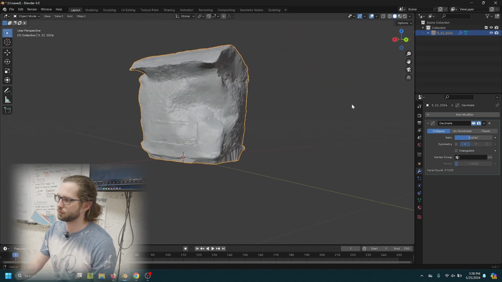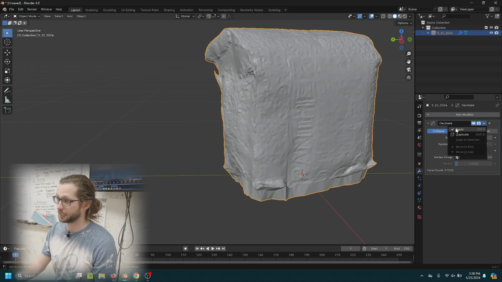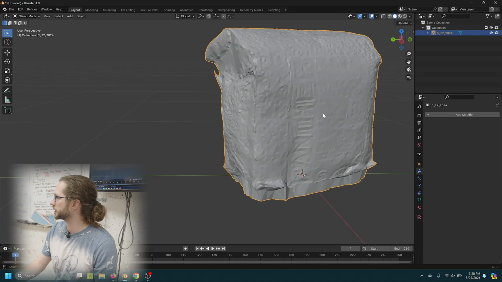So okay, that is usually the first pass that I'll do, that decimate. And if you want to apply it, again, you click this drop down and then hit apply. And now that's actually in our editable mesh.